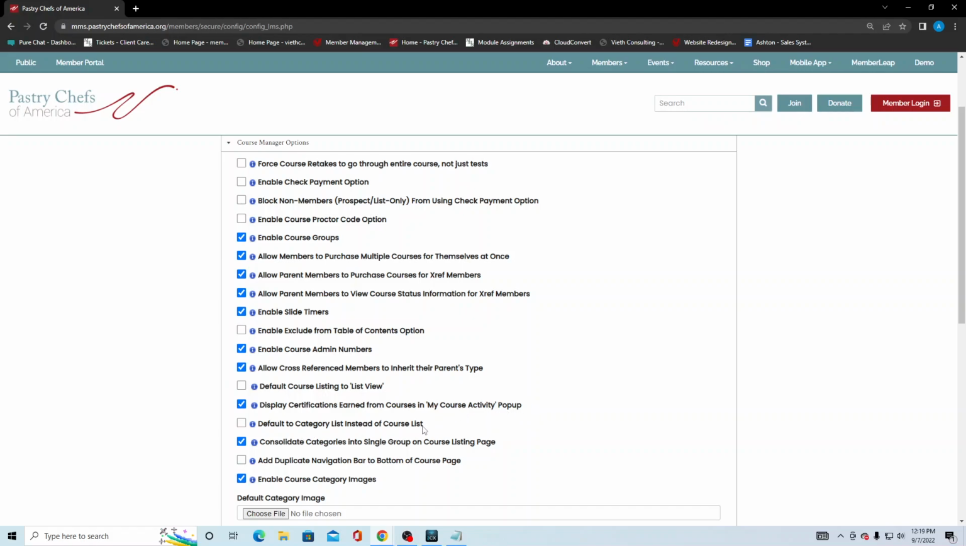Default to category list instead of course list. So this is kind of like the list view versus grid view thing. In this case, it would be separating out the courses by category instead of by course. So it'll group everything together when it's of a similar category that you've created and assigned to everything. You can consolidate the categories into one group on the course listing page if you want. You just check this box to do that.